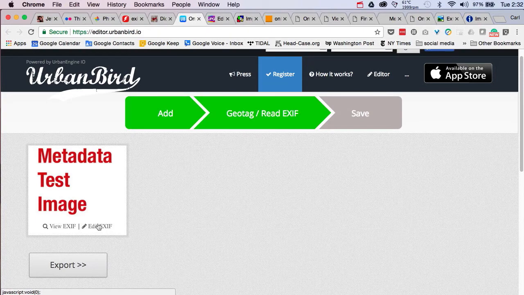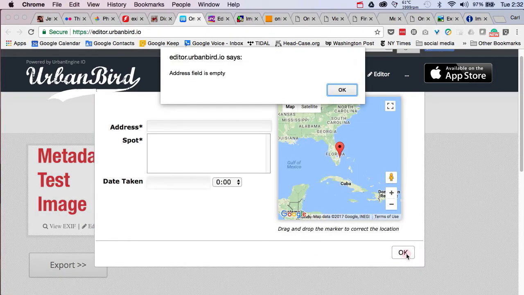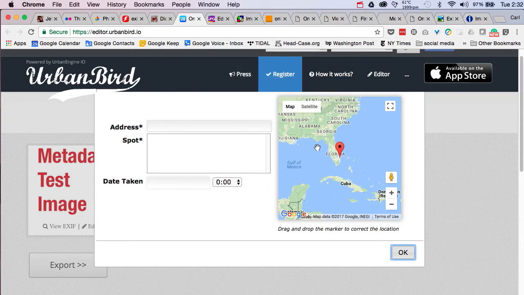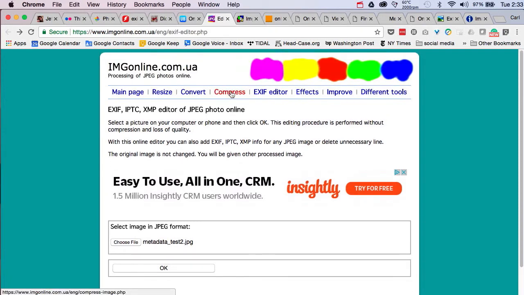And you can even edit your location data in this site. That's kind of fun.